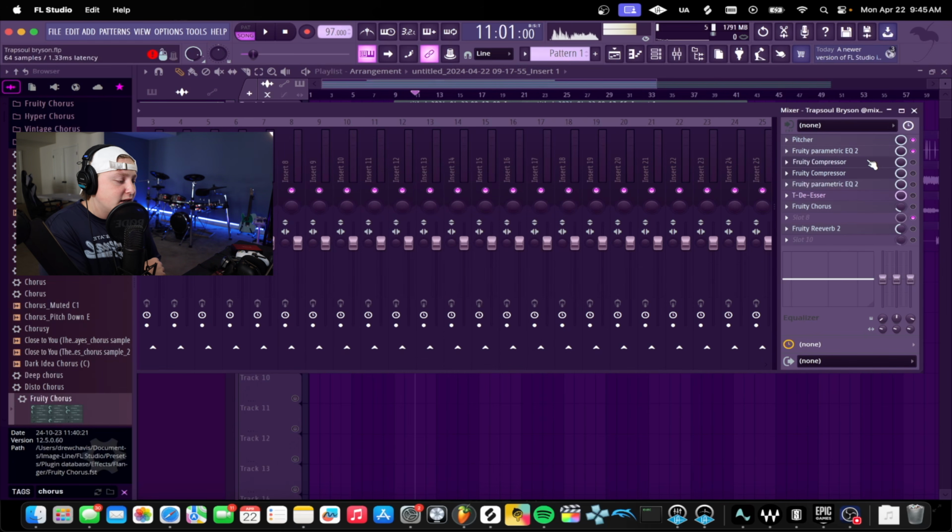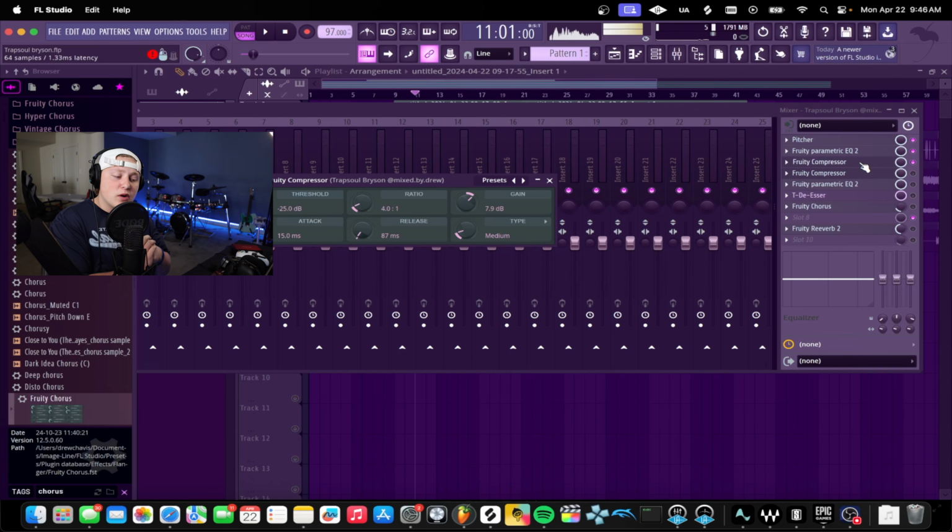Now we're gonna head into the compressor, the classic Fruity Compressor. We're gonna start with the threshold at -25, 15 millisecond attack, 87 on the release, 4:1 ratio, 7.9 on the gain, and the medium type. It's just gonna squash down that vocal a lot so it's nice and even throughout the performance.